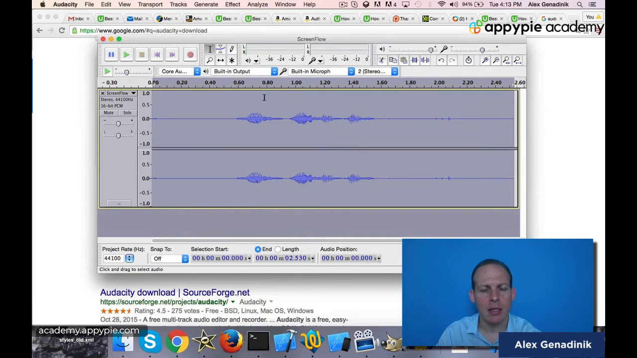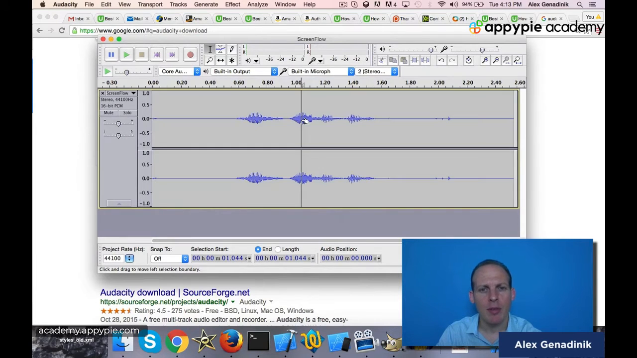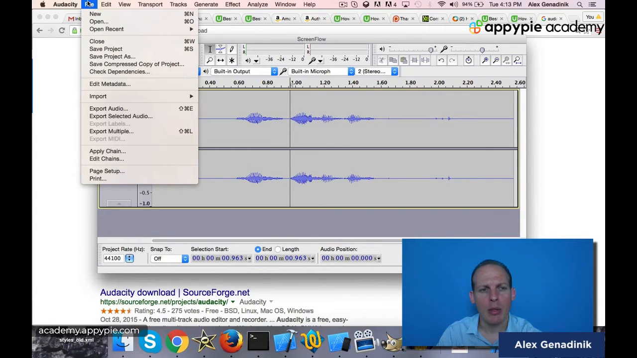Basically, this is Audacity. I imported an MP3 file. It's a small file, whatever. It doesn't matter what's on it. You can do some cleaning up on the file, right? But when you're done with the file, you're going to export your audio.